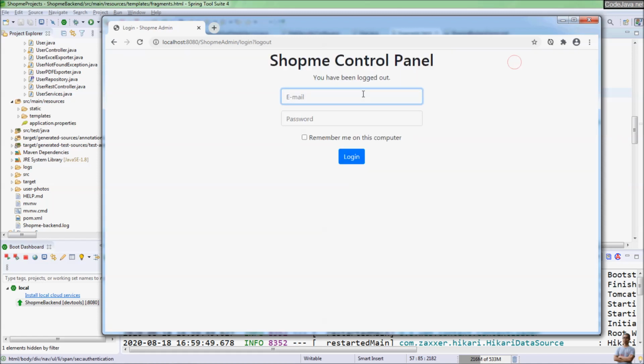And I log out and log in with another user, Ravi Kumar.